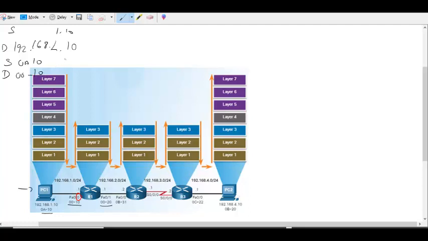When this packet goes to this router, it will open layer 1 and then layer 2. In layer 2, it will check whether this MAC address matches my MAC address. Only if it matches, it will open layer 3 and check whether it knows this IP address. It checks the routing table to see whether it knows it or not.